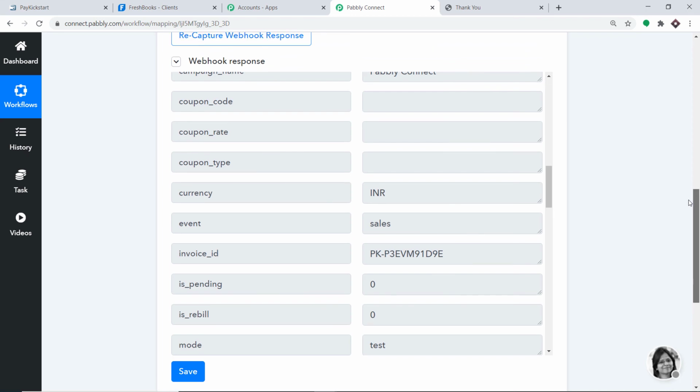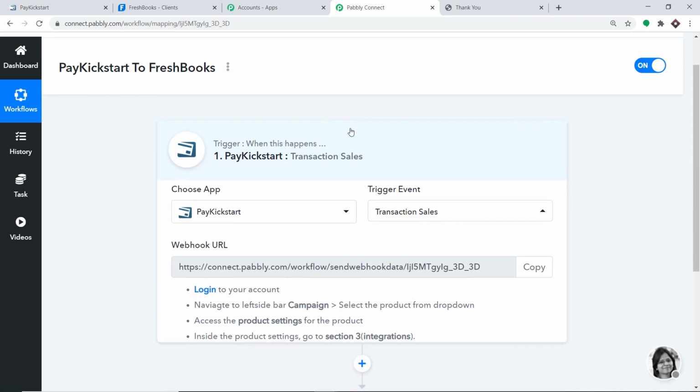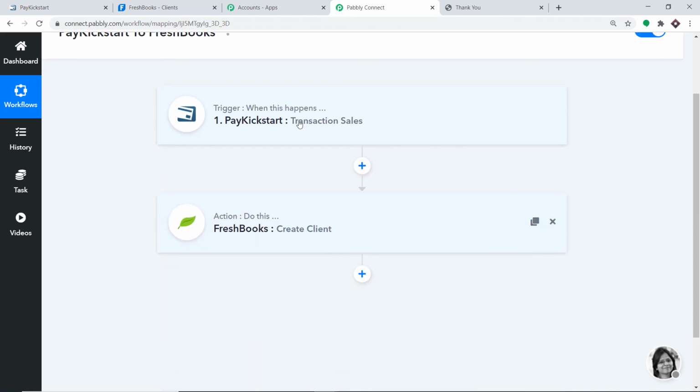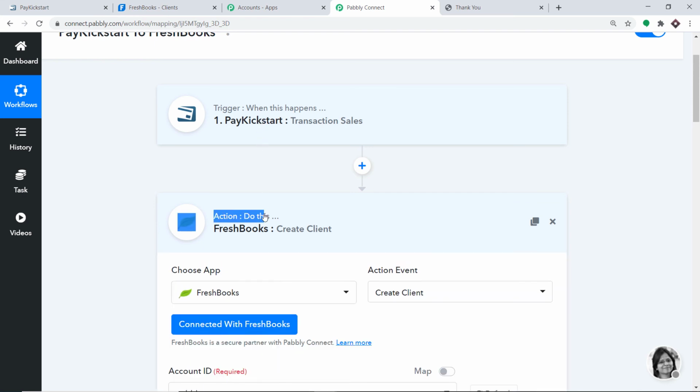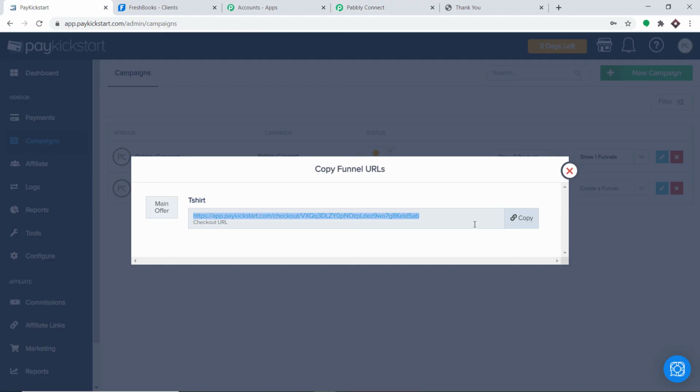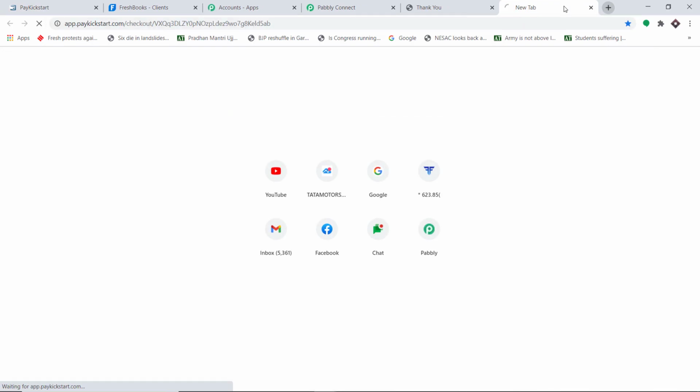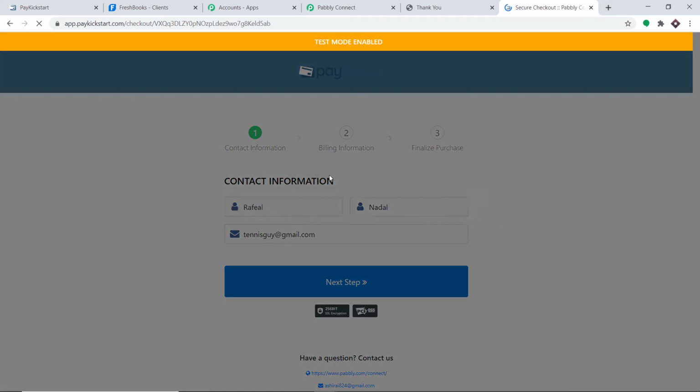Actually, I'm minimizing my action window and I have minimized my trigger window. So basically, this is the whole process in a nutshell. First, you integrated PayKickstart to Pabbly Connect, and then you integrated Pabbly Connect to FreshBooks. So now there is a perfect flow of data between PayKickstart and FreshBooks. Excellent. So how about we create one more dummy transaction in PayKickstart. So I'm opening this checkout link in a new tab.